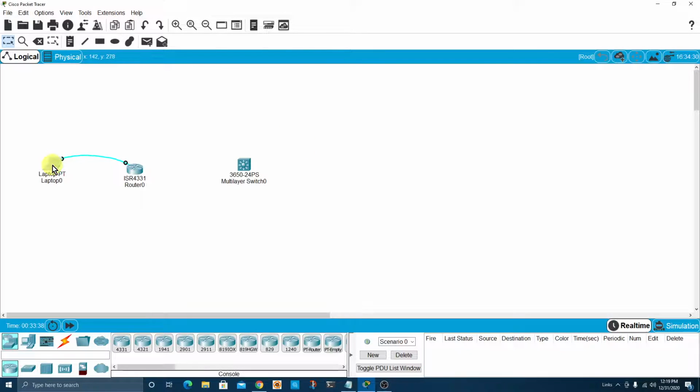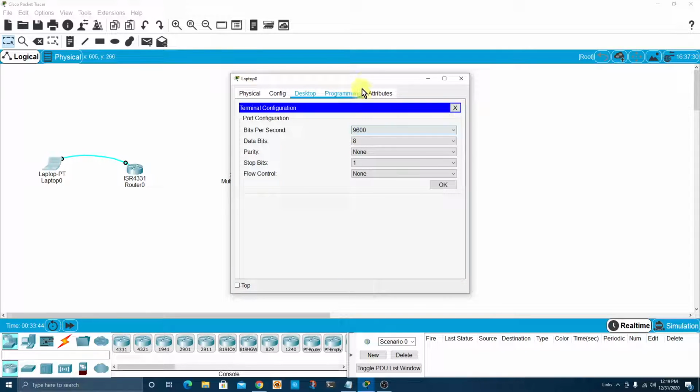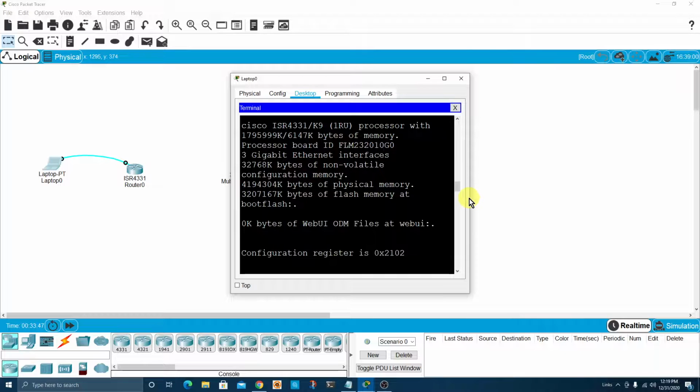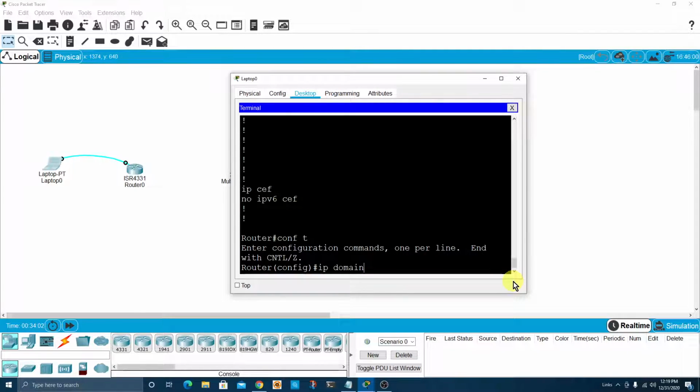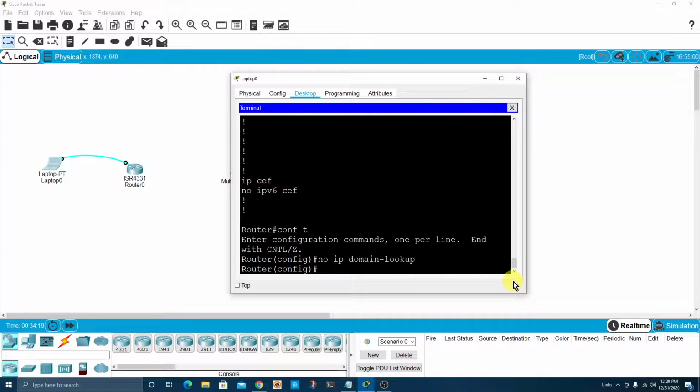So let me go back to our laptop. Pull that up. We're going to go back into terminal, connect again. Okay, and we are in the global configuration mode. Here we want to type IP domain lookup, which is the command that causes it to try to look things up as if they were a domain name. What we want to do is use the no command to turn that off. So no IP domain lookup, and now it's going to be off.